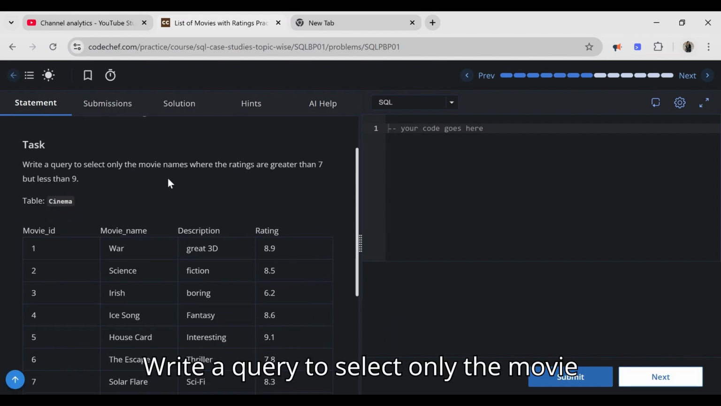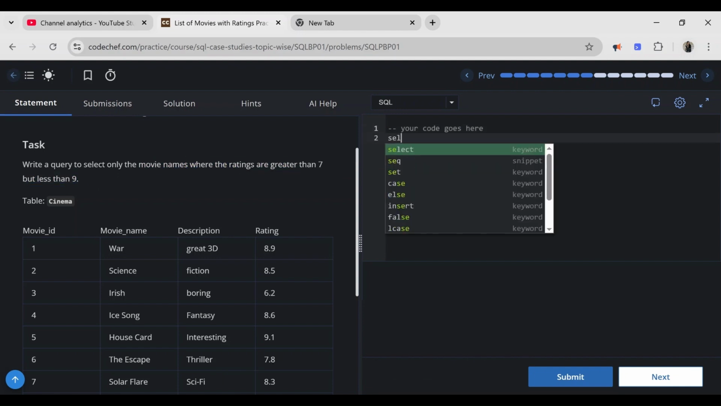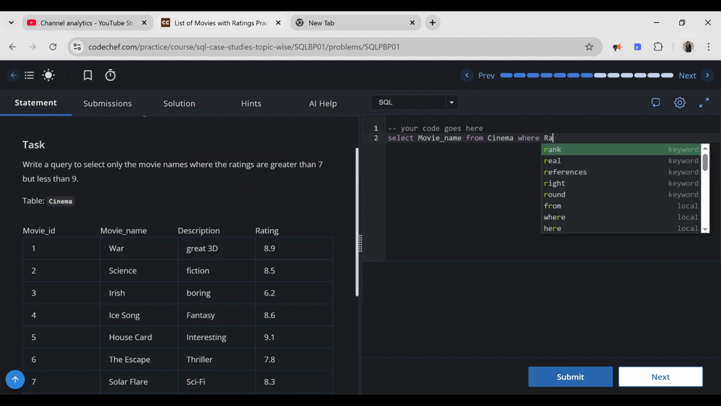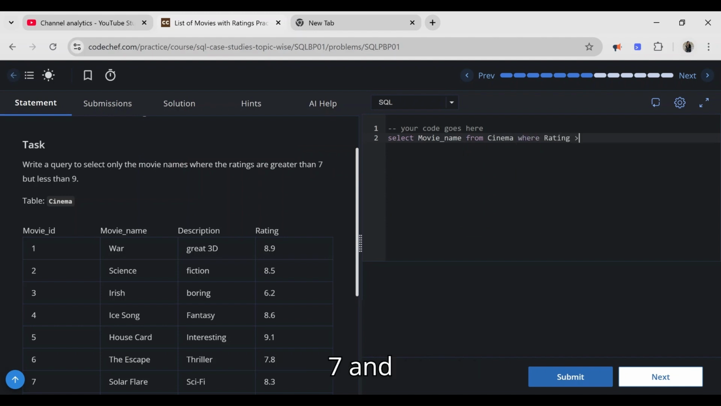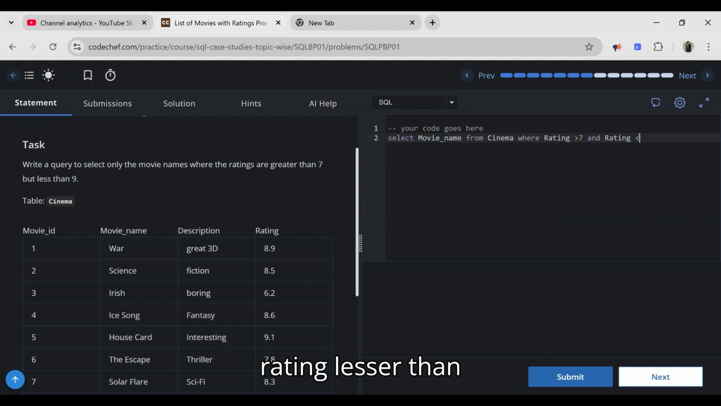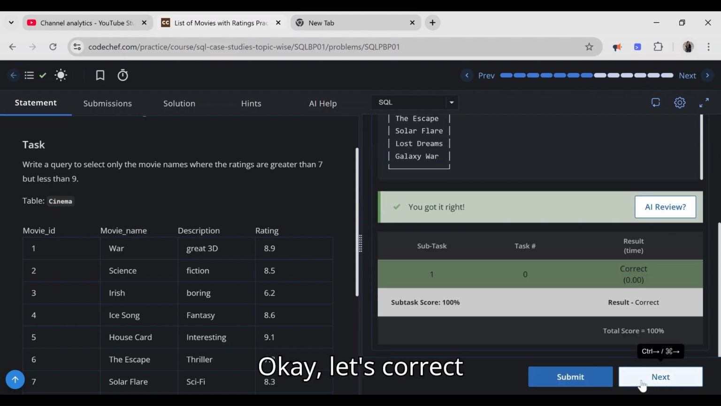Write a query to select only the movie names where the rating is greater than 7 but lesser than 9. Only the movie names. So it is select movie name from cinema where rating is greater than 7 and rating lesser than 9. Let's check. Okay, it's correct.